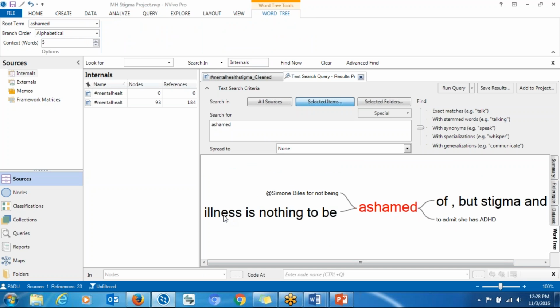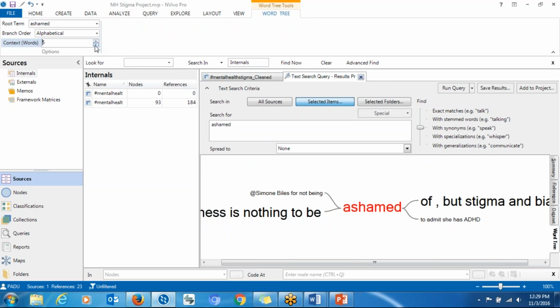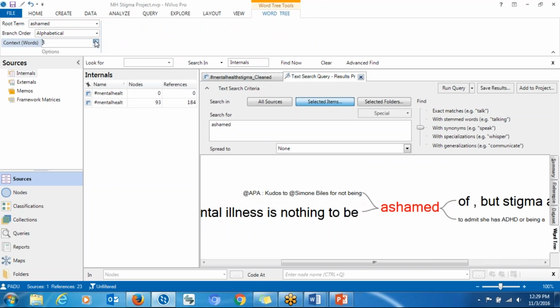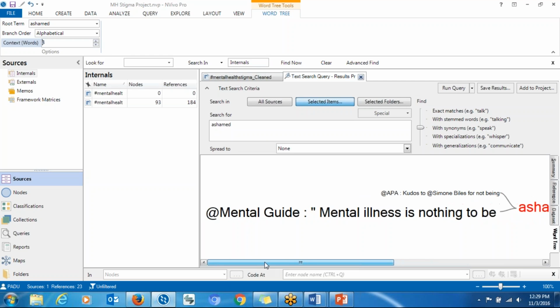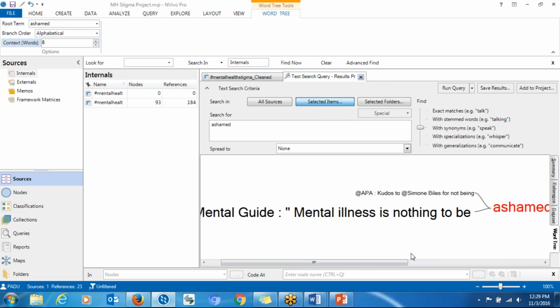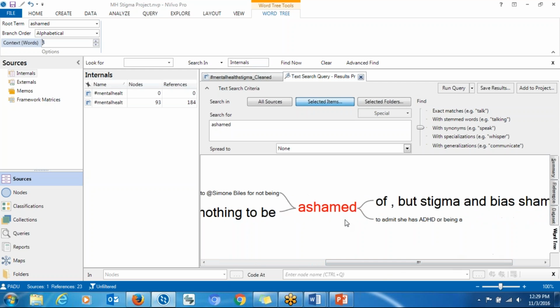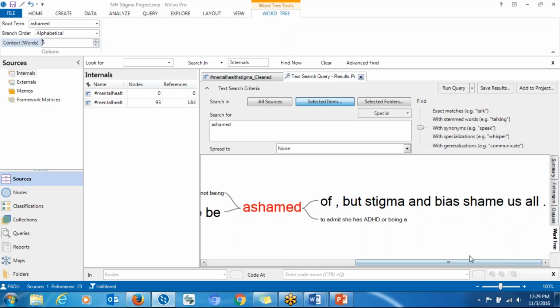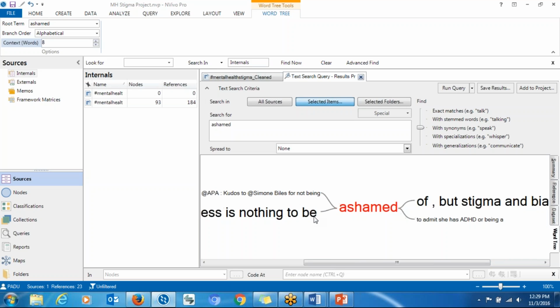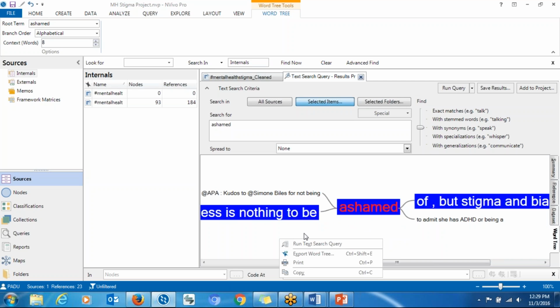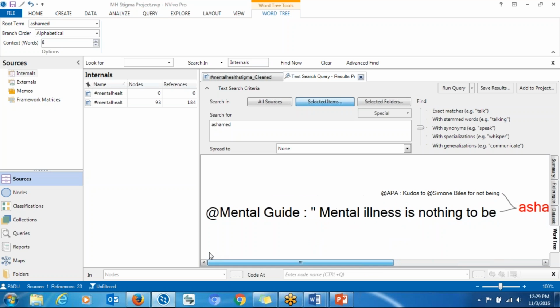If you want to know more, you can increase the words before and after to know how it was used. You can see it: mental health is nothing to be ashamed of, but stigma and bias, shame us all. So this is how it was used, right? You can also get more information about that, and you can export the information if you want to talk about it, or you can use the Snipping Tool to capture it and present that information.